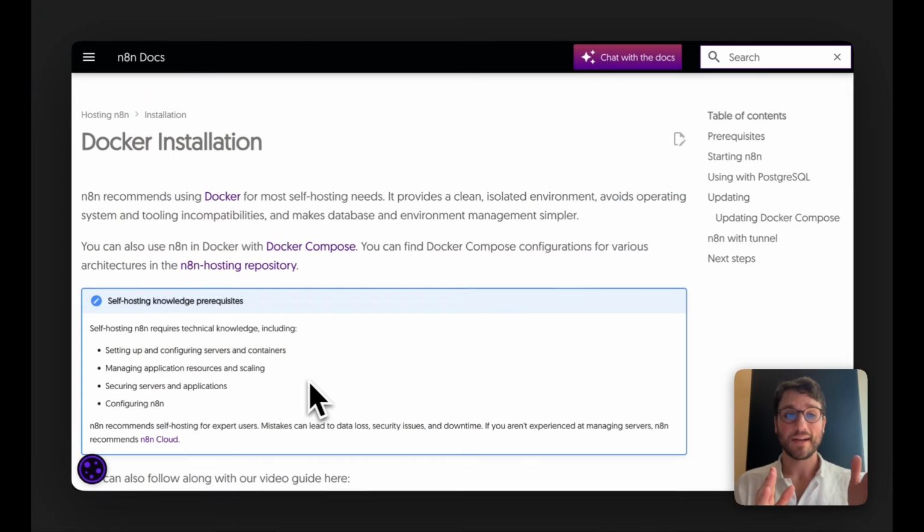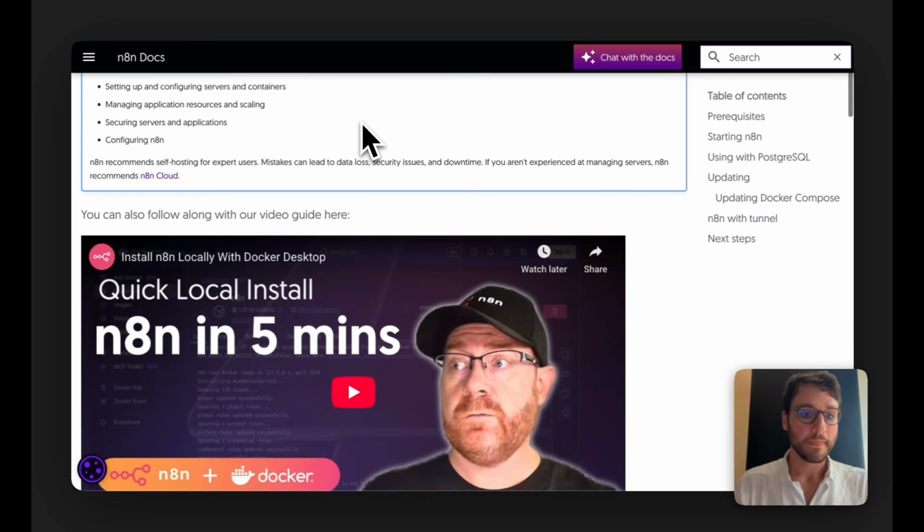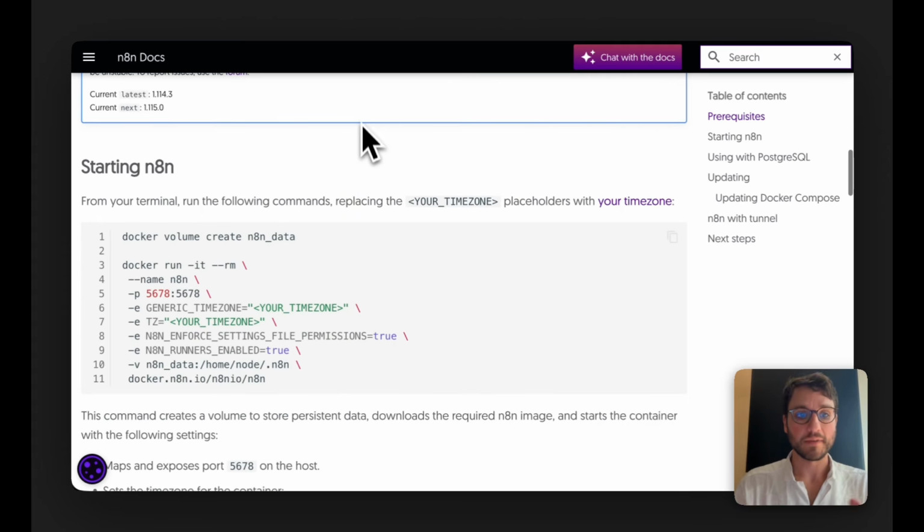You will need to have Docker installed. If you don't have that installed, you should go do that now. Here I am inside of the n8n documentation. You should go straight to the Docker installation page, which you can usually find pretty easily on the docs. Scroll down, there will be a Docker command.